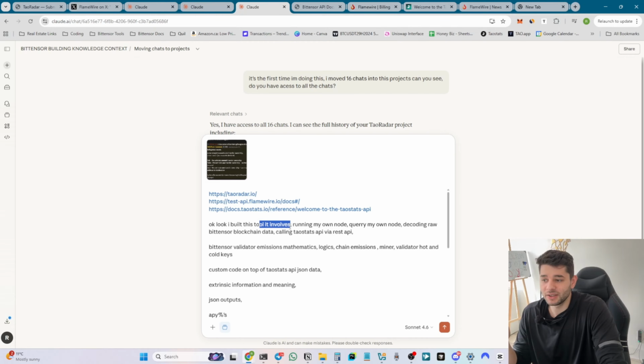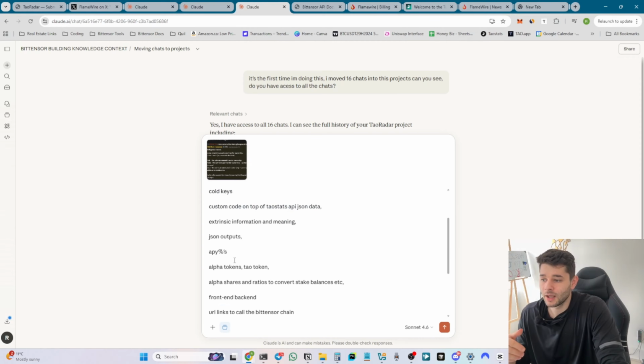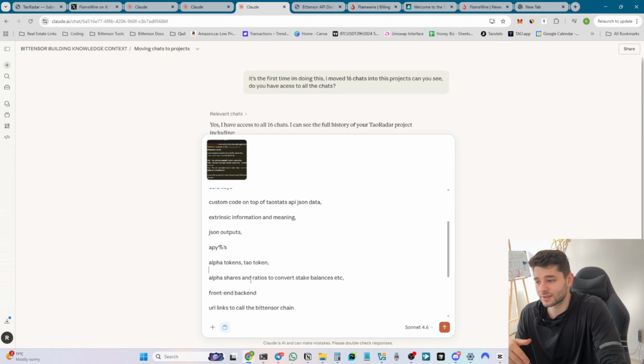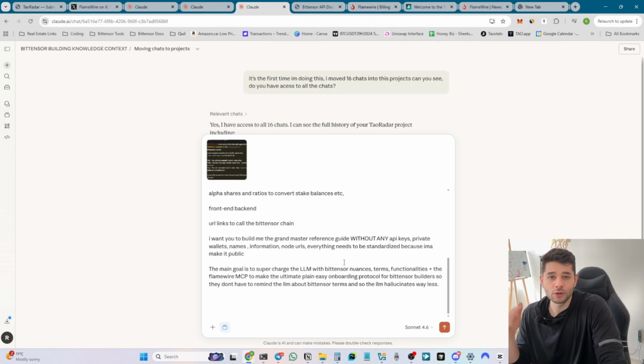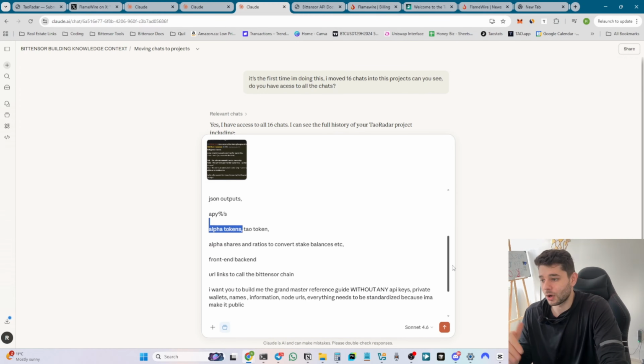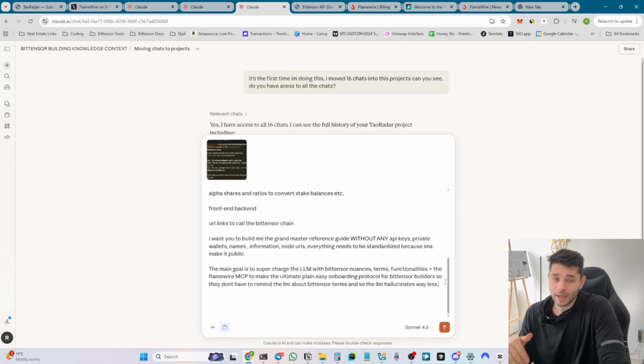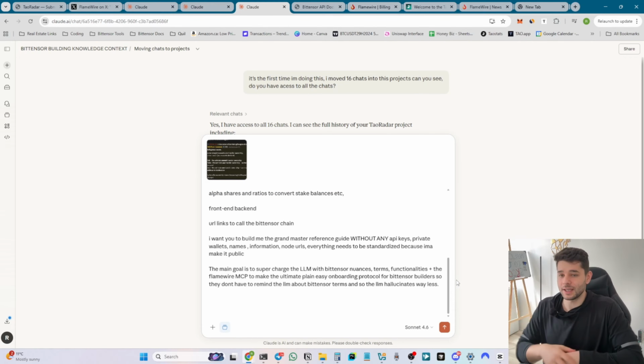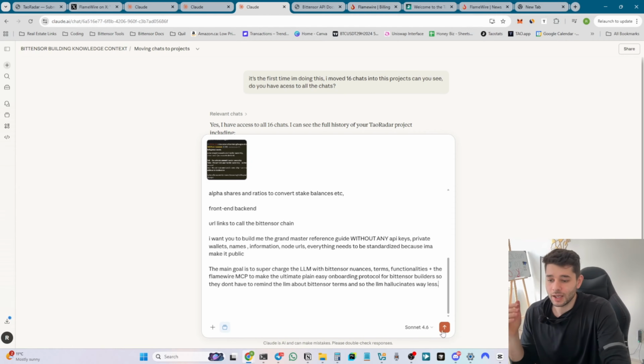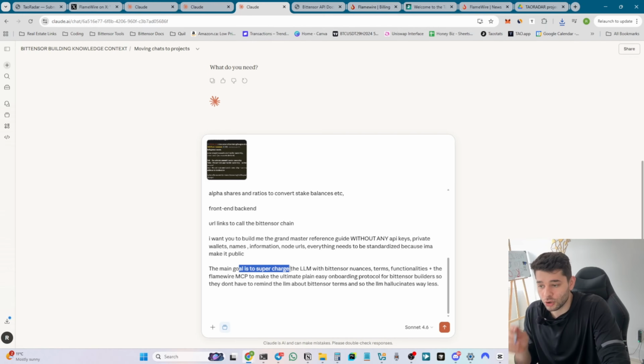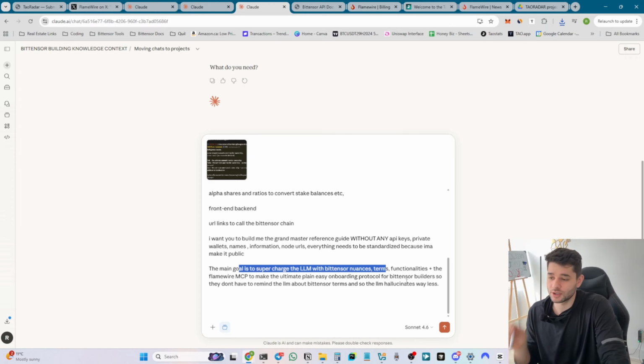And I told it, okay, I built this tool. It involves running all these different things, querying my own node, decoding raw blockchain data, miner keys, JSON outputs, emissions, mathematics, shares, and things of that nature. You guys can pause the screen right here. I'm going to scroll it up all the way through so you can read my prompt. And I'm just going to press enter for it to make me a huge MD file that I can drop into Cursor once we're ready to build again. And as you can see, the main goal is to supercharge the LLM with Bittensor nuances, terms, and functionalities, plus the Flamewire MCP for the ultimate plain easy onboarding protocol for Bittensor builders just like me.